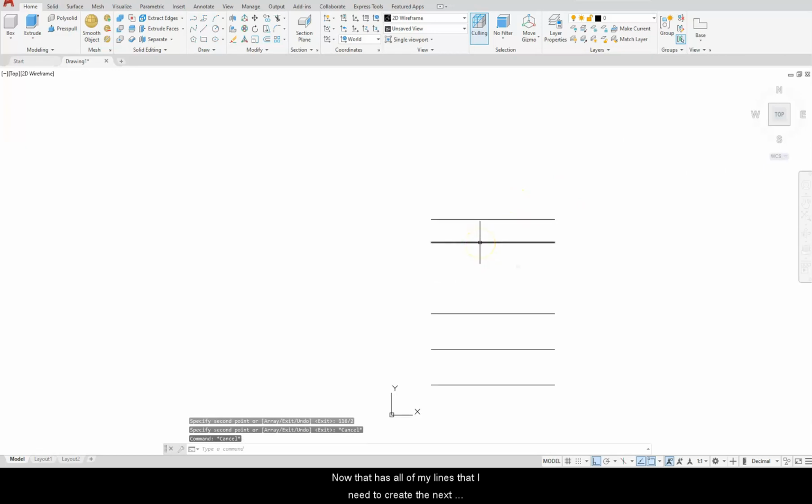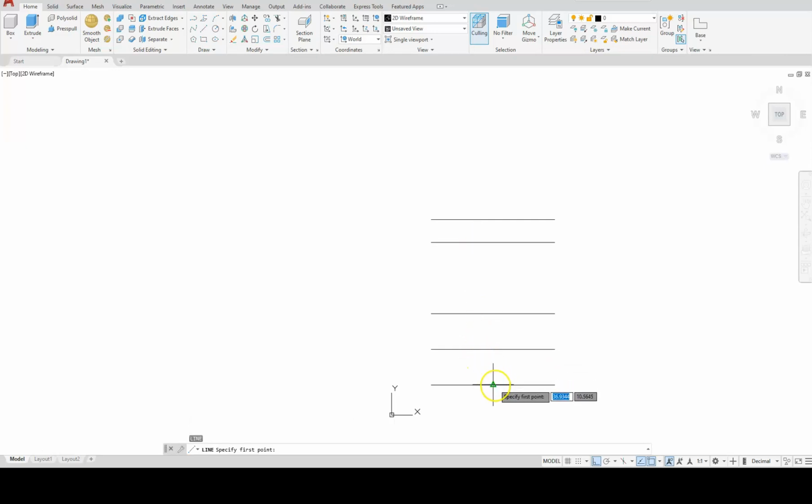Now that has all of my lines that I need to create the next parts, or half of the shape that I'm going to create. So let's go ahead and create a line going right from this midpoint up to that midpoint. I'm going to start off creating one side and then I'll mirror to the other side. So I'm going to draw a line from this endpoint to this endpoint.